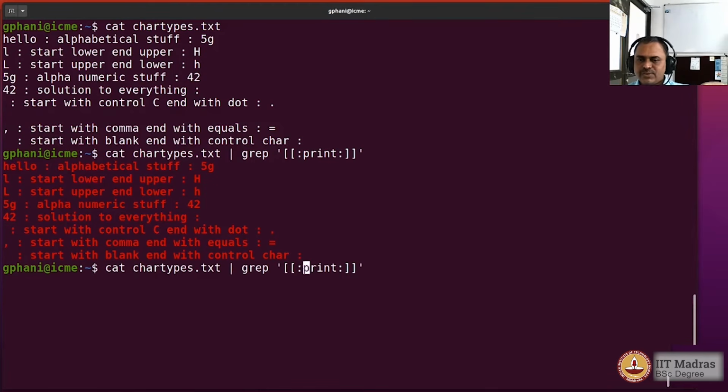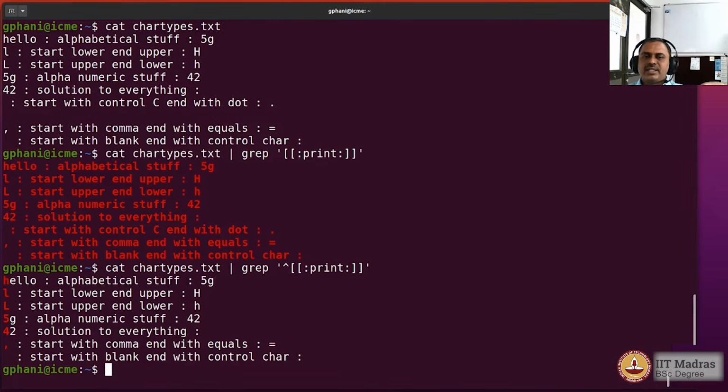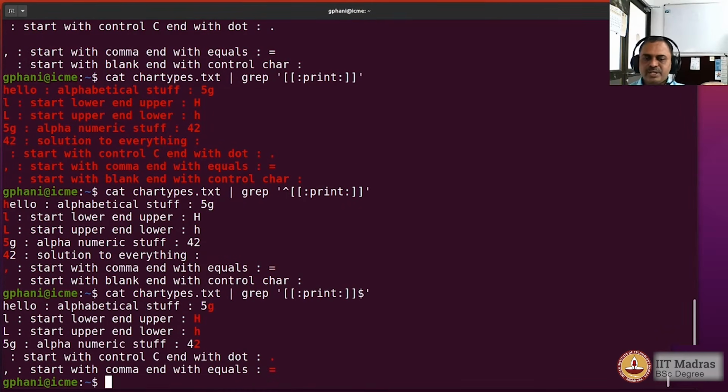Now you could also ask for a printable character to be at the beginning of the line, and you would see that those lines which have a control character in the beginning have been skipped. Then you could also ask for the printable character to be at the end of the line, and you see that some of the lines which contain a control character at the end are skipped. So here, for example, there is a control character at the end that has been skipped. Okay, and here there is a control character in the beginning and that has been kept because the printable character is matched only in the end, and therefore in the beginning can be anything else.